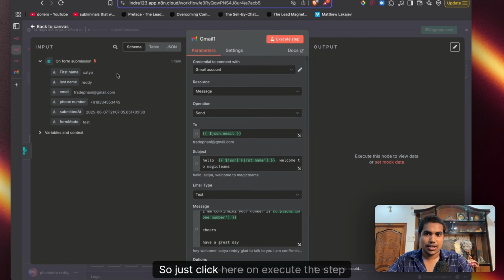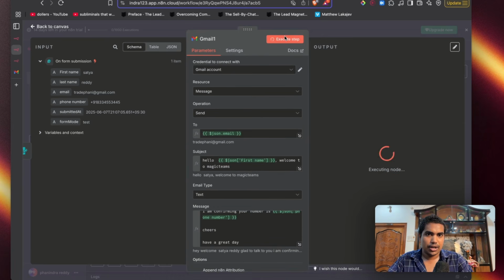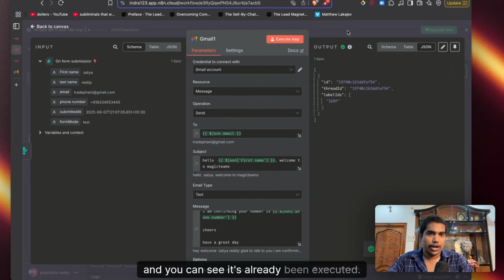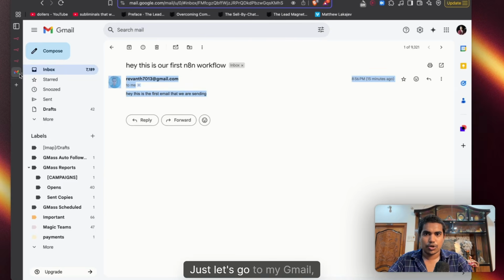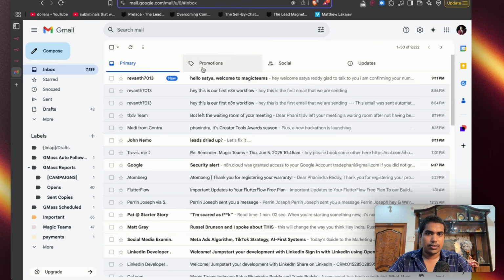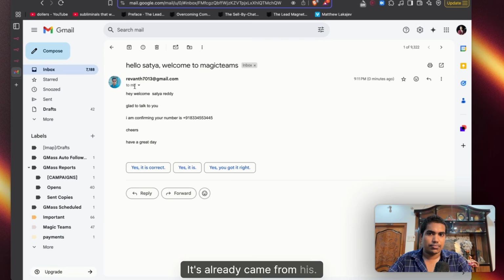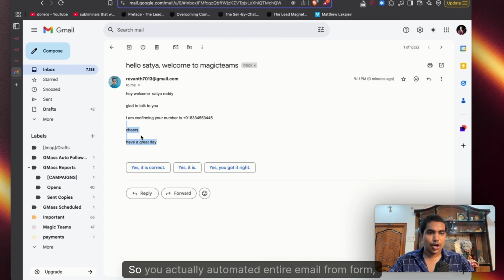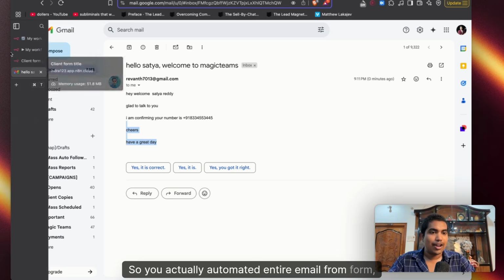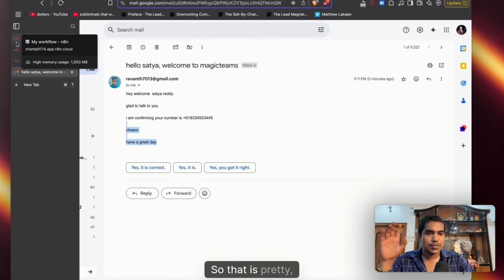So just click here on execute the step, and you can see it's already been executed. Let's go to my Gmail, right? It already came: hello Satya, welcome to Magic Teams. Glad to talk to you. I'm confirming your number is this. Cheers, have a great day. So you actually automated that email from the form, right? So that is pretty cool.